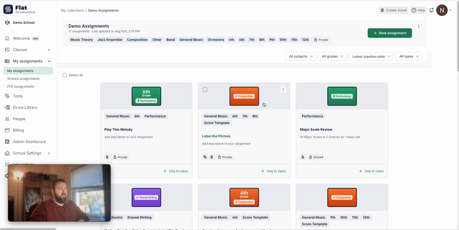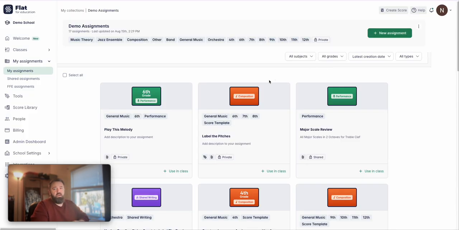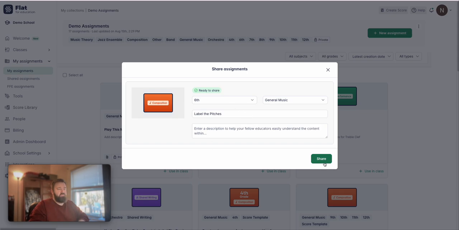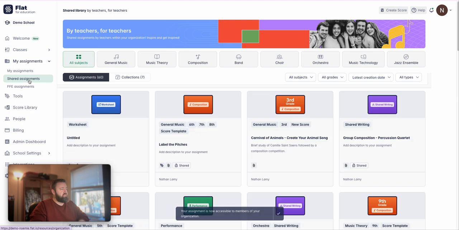You can also, when you have your collections and with individual lessons, share them. So if I like this assessment a lot, this label the pitches one, I have the ability to share this with anyone in my organization. So you, as a teacher, if your colleague or friends in other buildings who are on the same account all like an assessment, you can go into the assessment here, in the drop down, and hit share. This will allow it to appear in the shared assignments category right here.